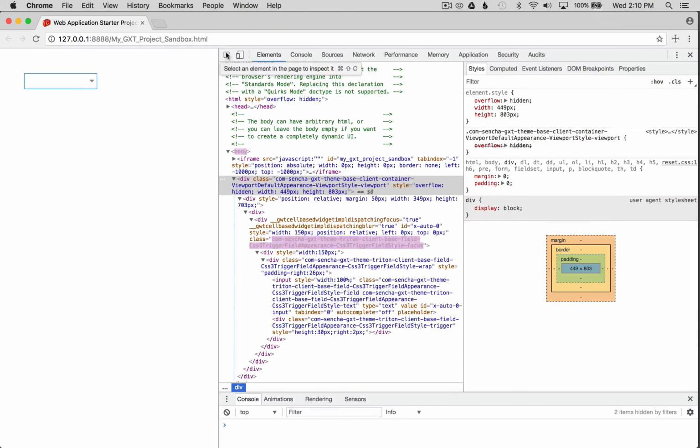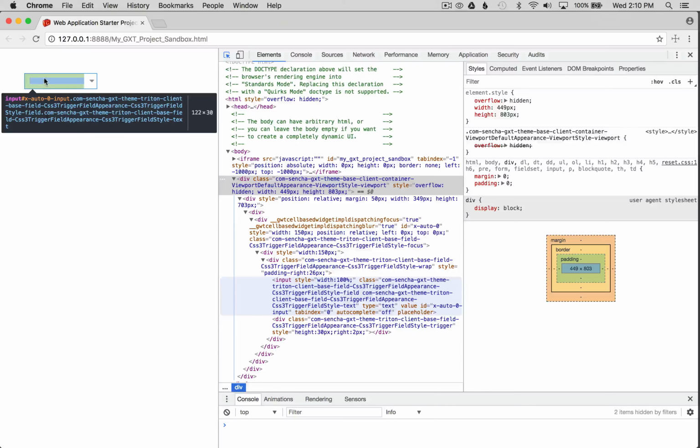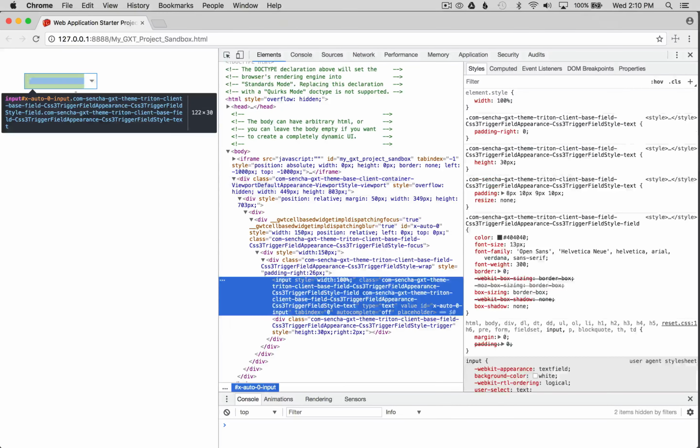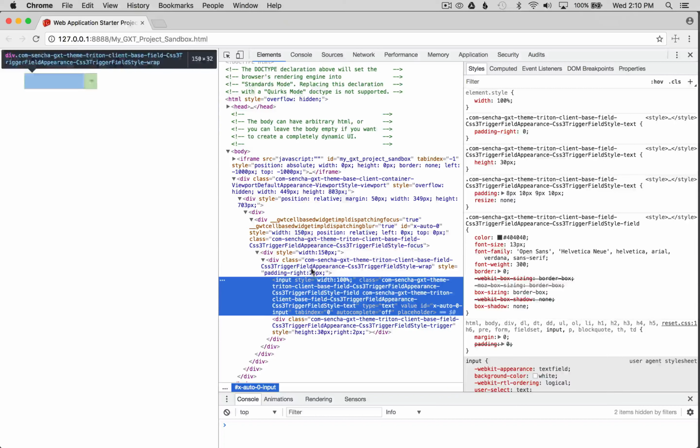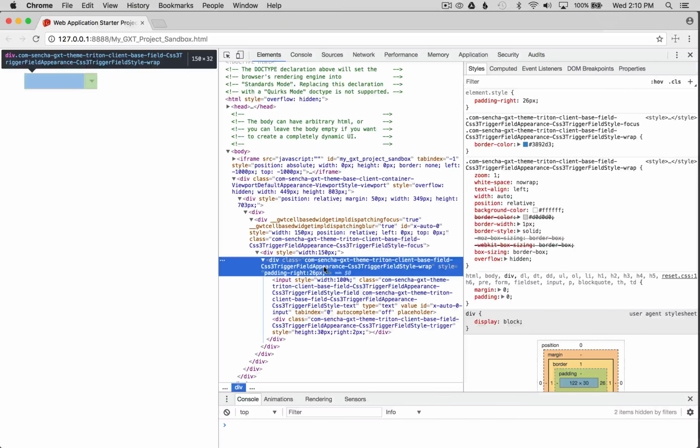To get started, I'm going to click on select an element, and I'm going to focus on the combo and show you what it looks like in the element inspector. If I go up to the top of the widget, or the root of the widget, what I'm after is the wrap class, which is in the CSS3 trigger field style. And I can see the package name of where this CSS resource resides in my application.